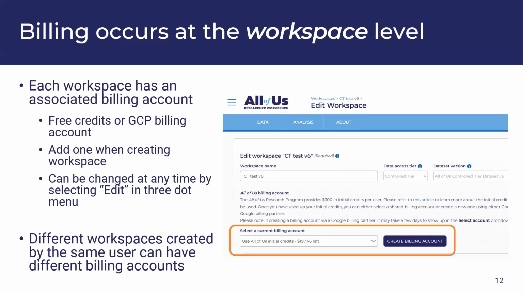One thing I want to mention, because it's not necessarily obvious and not necessarily intuitive, is that billing occurs at the workspace level. So whenever you create or duplicate a workspace, it will have an associated billing account with it. And that could either be free credits, which is the default choice if you have any left, or a GCP billing account that you've added manually or someone has added in your name.